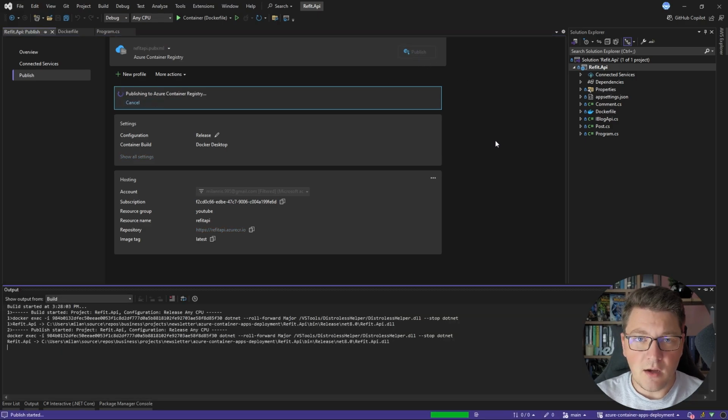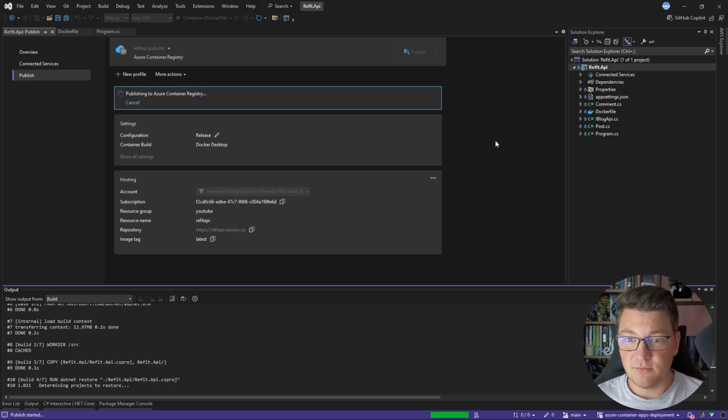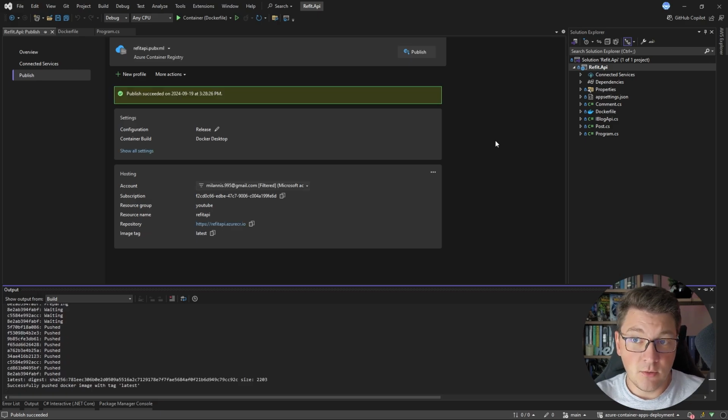This is now going to build my Docker image using the Docker file that we have inside of this project, and it's going to publish my container image into the Azure Container Registry instance. Now this might take a few moments, but you can see that it actually completed pretty quickly. And I have a message here saying that it successfully pushed the Docker image with the tag of latest.